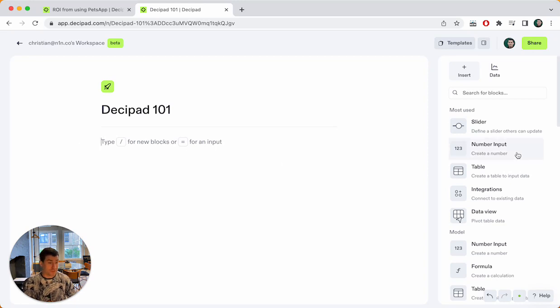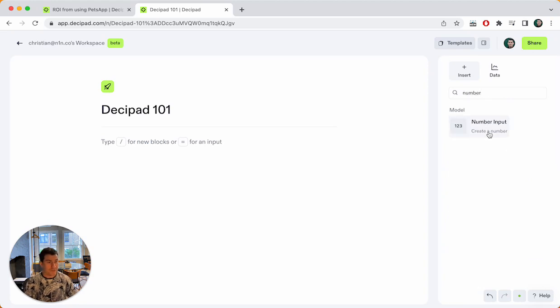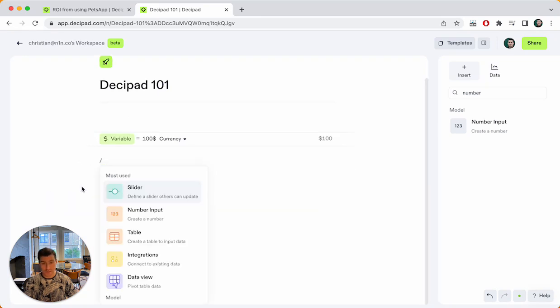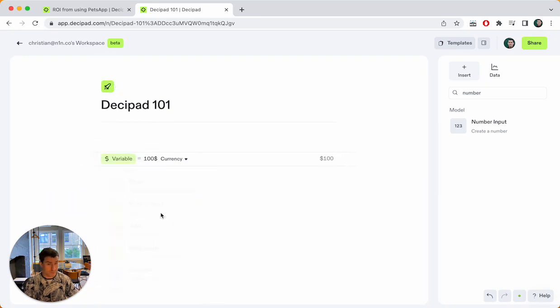First of all, it's here in the sidebar. It's under our most used blocks. You can also find it further down on the modeling. You can also search for it right here, number. And you can create a number input by just clicking here. What you can also do is use the plus button, this, and then select number input from here.